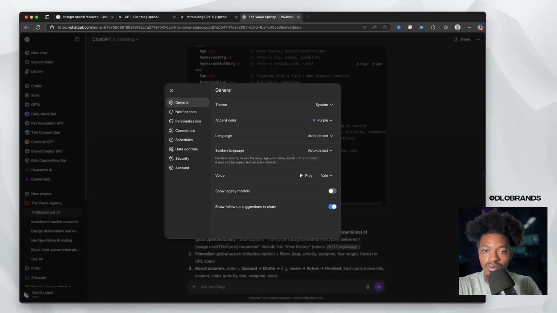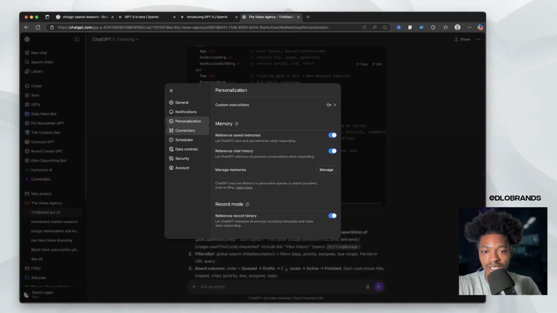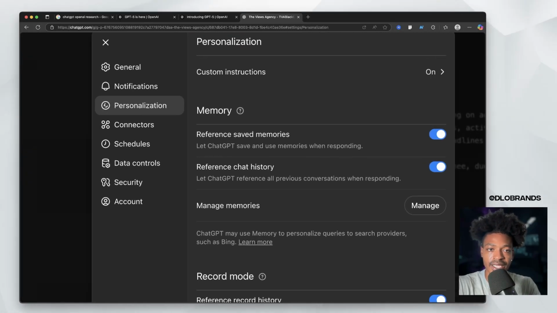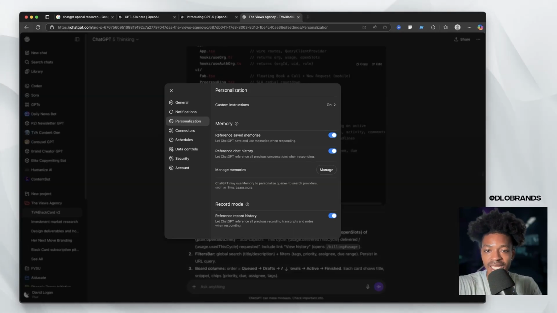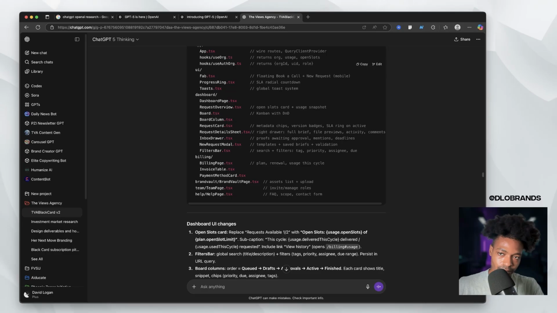Now, what you can do is change some settings in personalization. Right here with memory, you can reference saved memories, which are inside of the managed memories. You can reference the chat history, and this makes it a lot better, and you can also reference record history. So take advantage of these features of the new ChatGPT. It's very, very powerful. Everybody should be able to do certain things at this point, and if you cannot, then you are definitely being left behind.